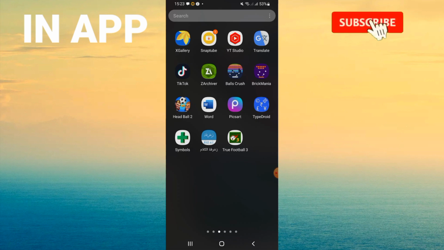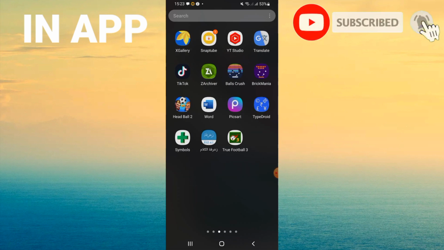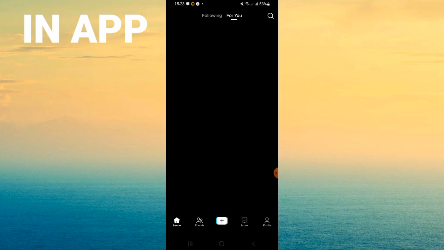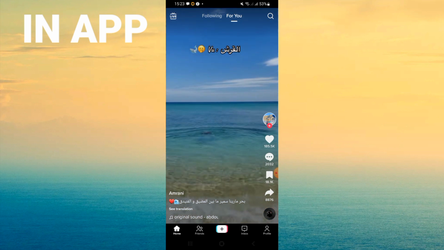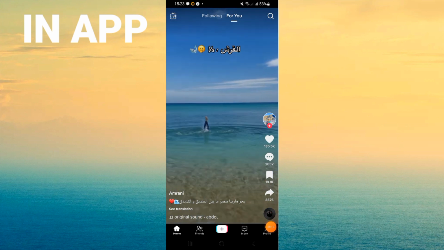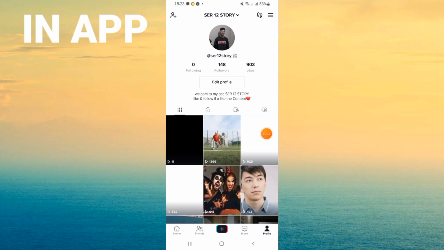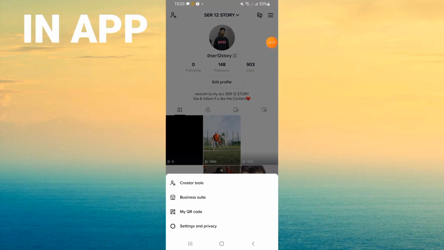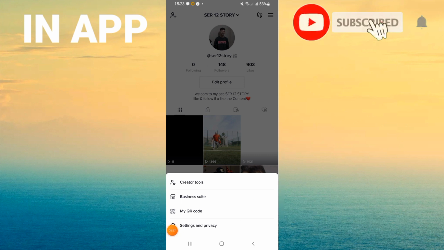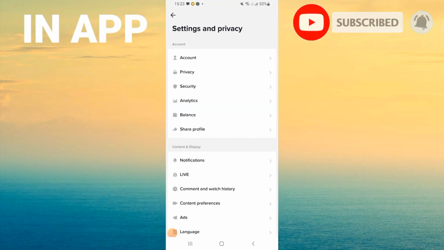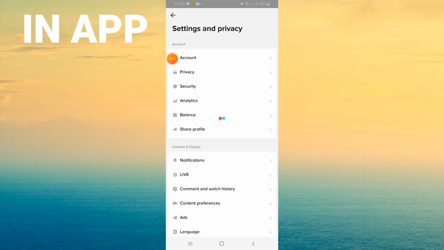So first guys, you should go and open your TikTok. After this, you have to come directly and open your profile. So right here, come to this three line at the corner of the screen and go to your settings and privacy. Open account right now.